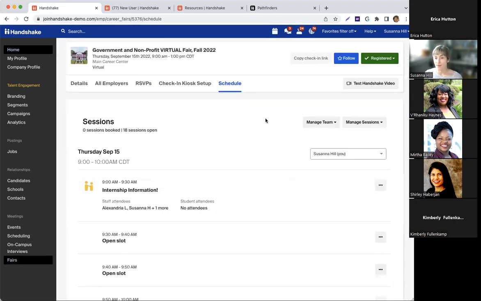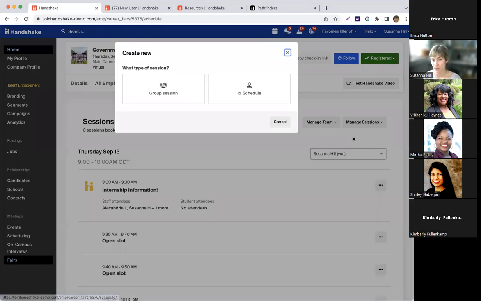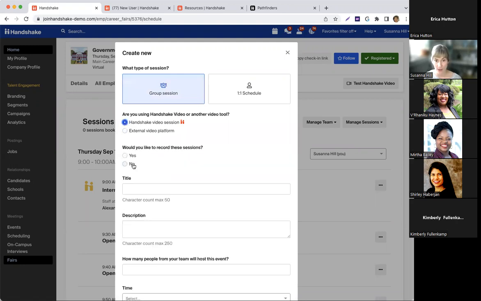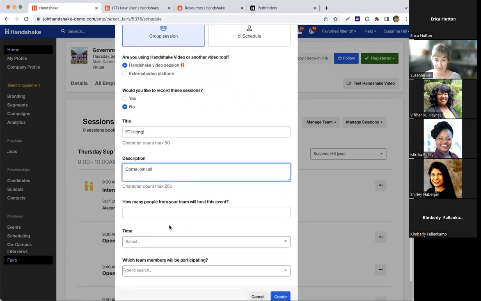So when I'm looking at my schedule for the day, we've talked about the edits we can make to our team. I want to talk about some of the edits we could make to the sessions themselves. So first of all, we could create a new group session. So I'm going to do that here. And I'm going to, again, choose between Handshake and external video. You probably will not see this, so we'll ignore this question. And then we'll call this one full-time hiring. We'll give it a great description so that students know what they are coming to attend.